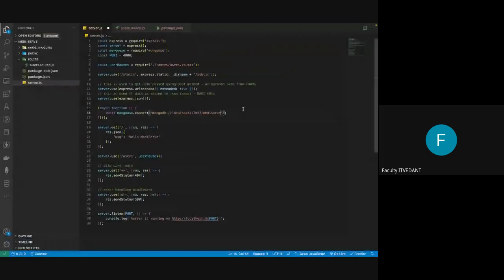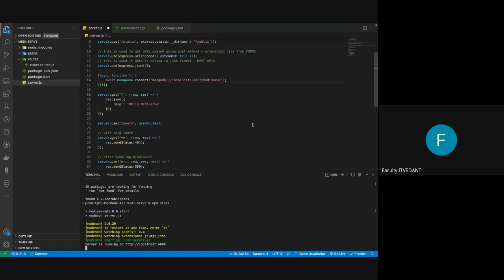Now this is when you run this code. Currently I haven't saved it. If you run it, it will run this function and it will connect to the database.